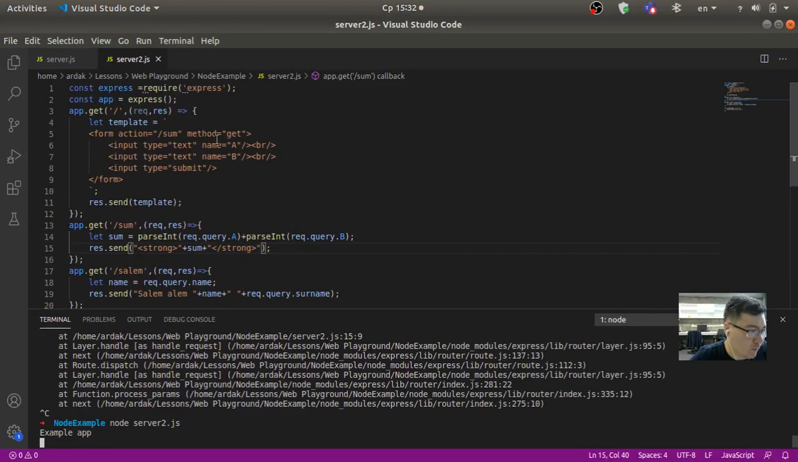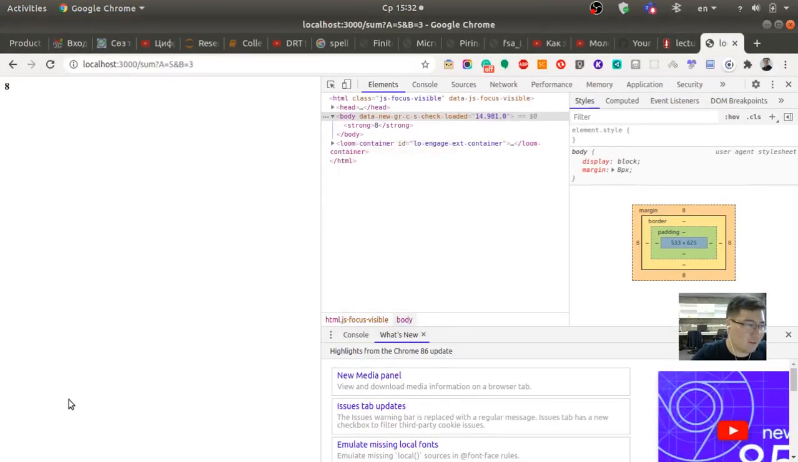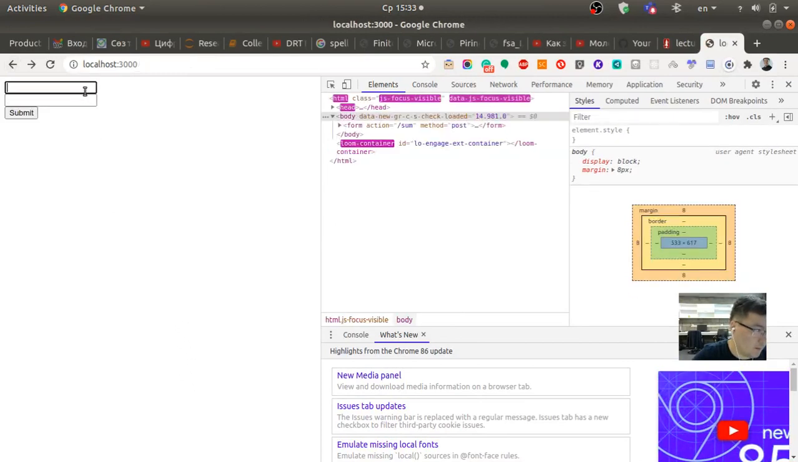So this was about method get, but we have already said that there is a method which is called post. What is the difference, you can ask, and let's see. I stop again and start it, and now let's go back. I write 5 and 3, press submit.